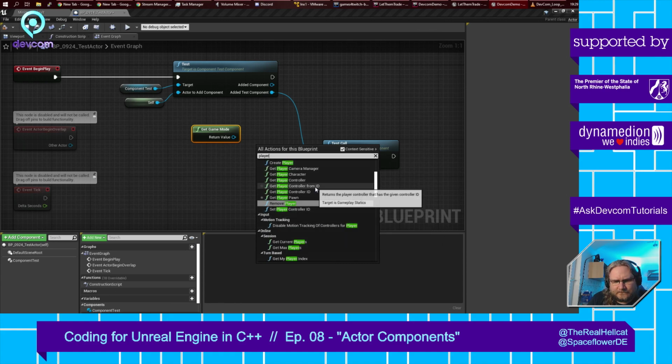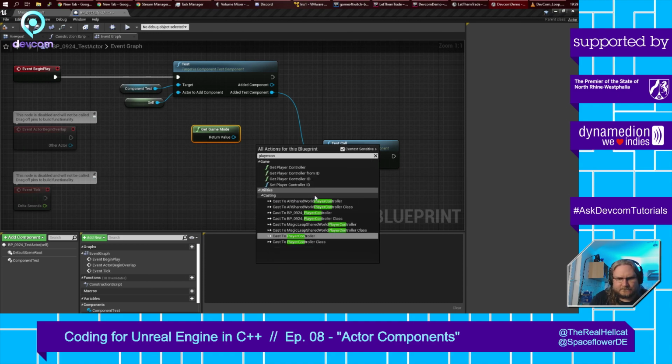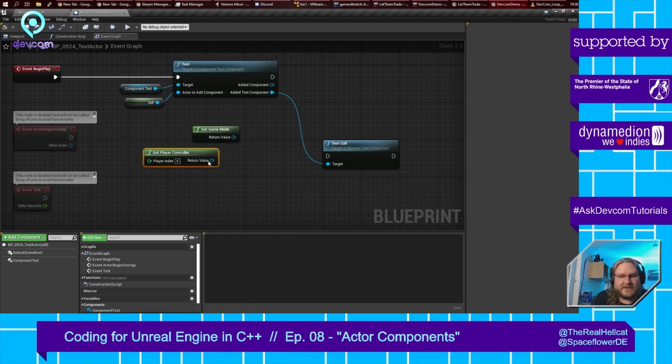And then you just search for it. You just have to put in vague terms of what you want to do, and you get a neat and filtered list of things that might be what you want, like get player controller. There we go. And you can even tell it from which player. So this is where blueprints make your life easier.